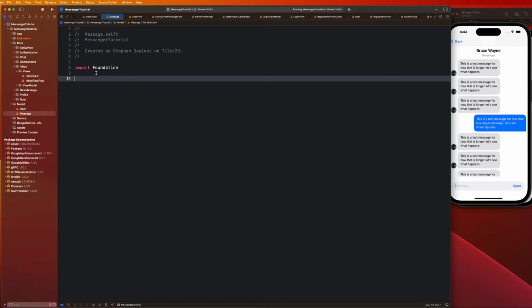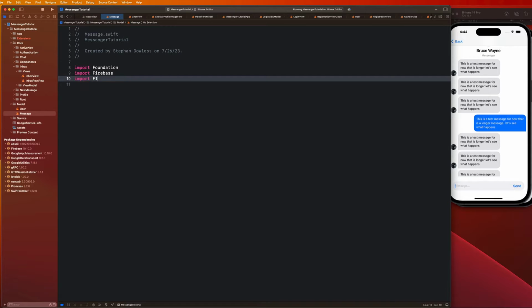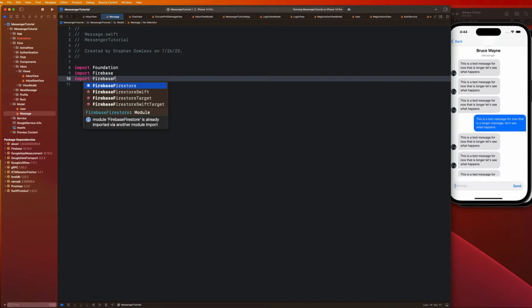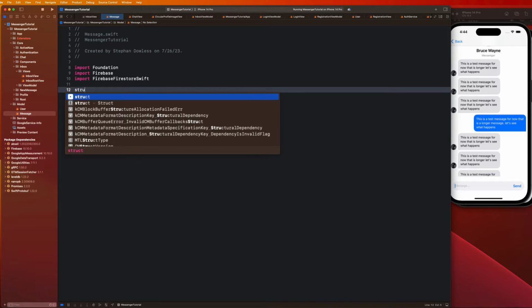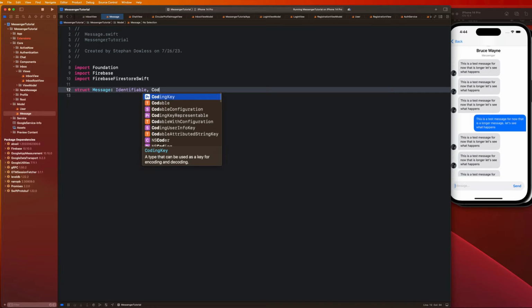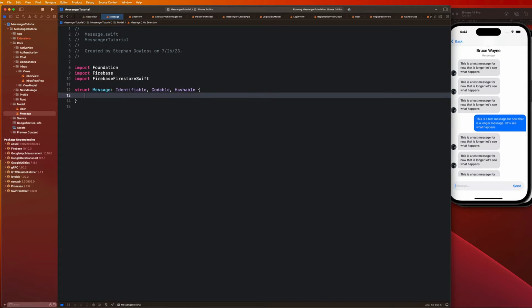So this is just going to be a simple struct, guys, but first we're going to import Firebase, and we are also going to import Firebase Firestore Swift. And we're going to create a message struct here. It's going to conform to a couple things: the identifiable protocol, the codable protocol, and the hashable protocol. So let's start off with the basics.